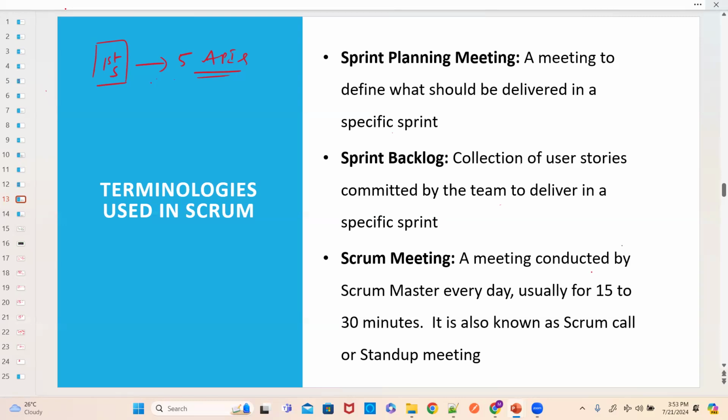I told you 10 sprints. Obviously, for each and every sprint, before starting, you'll have that sprint planning meeting. What is this exactly? In this particular sprint, what are you going to work on and what needs to be delivered? What is the expectation? All will be discussed.